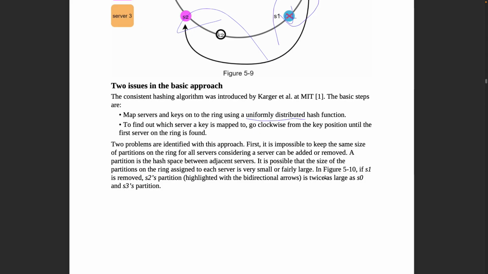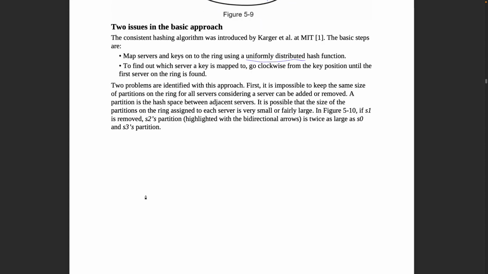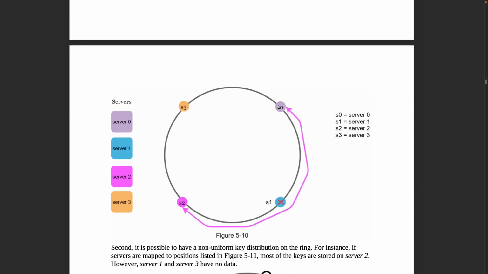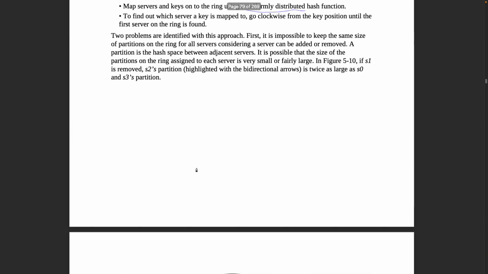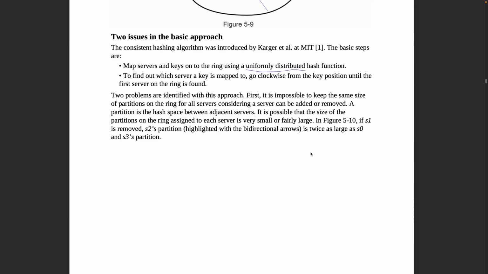In figure 10.5, if S1 is removed, S2's partition highlighted with the bidirectional arrows is twice as large as S0 and S3's partition. Yeah. The analogy that we had was correct. So from this one, server 1, if it is removed, the partition is calculated from server to server, but this partition is twice the partition of 0 to 3 and 3 to 2, so they are not evenly distributed in this manner.